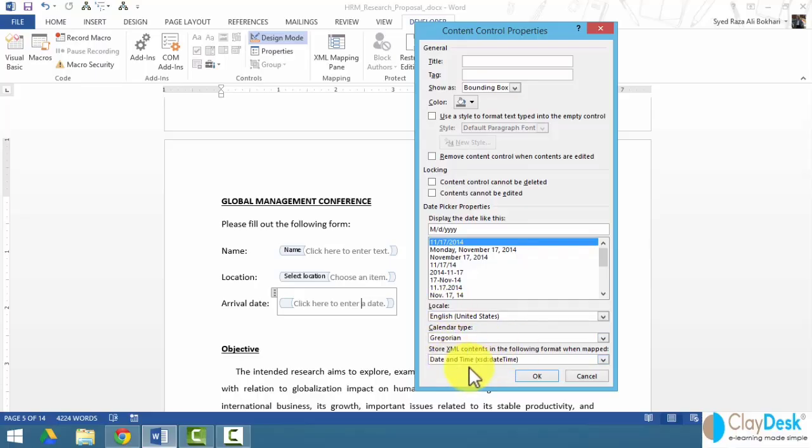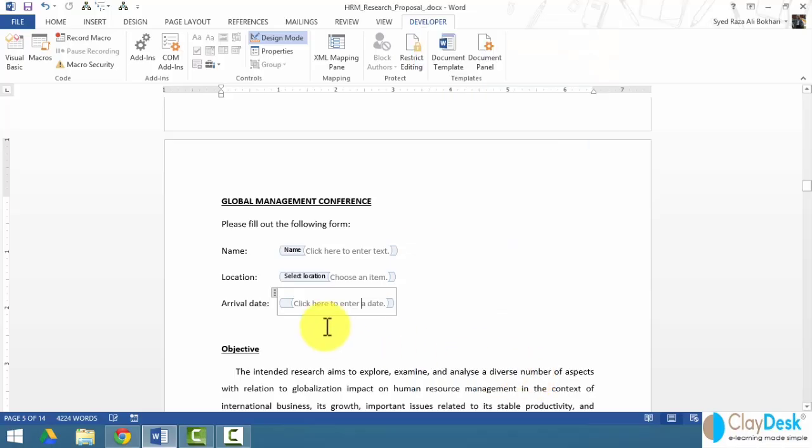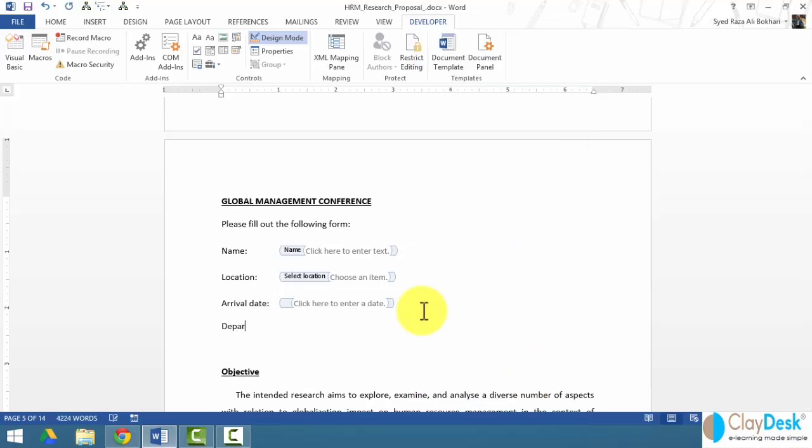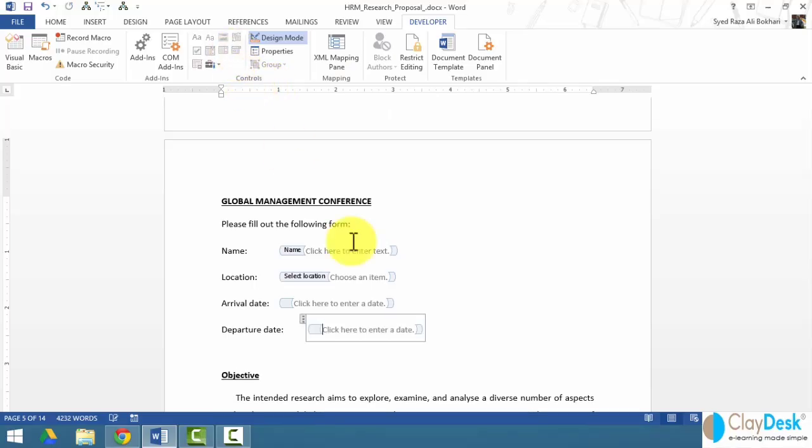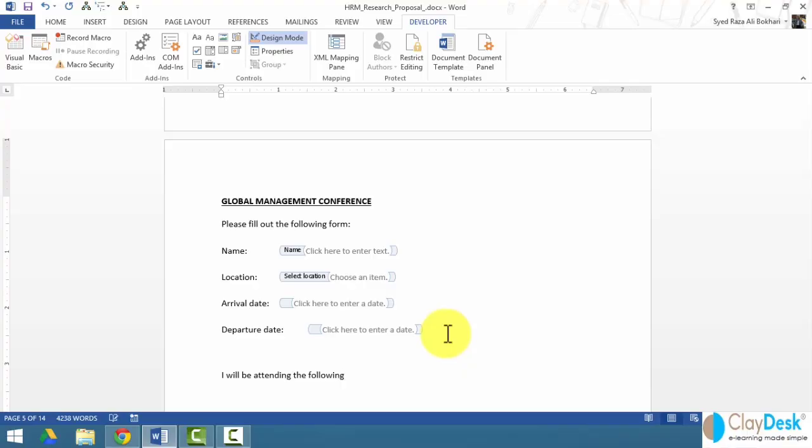So this is out of this course. I'm going to show it in the next course. All right, so once you've selected the type of date, click OK, and here's my arrival date, and also want a departure date. Do the same thing, date picker again. All right. I will be attending the following events. And I'm going to list out some events also. Delete this space here.